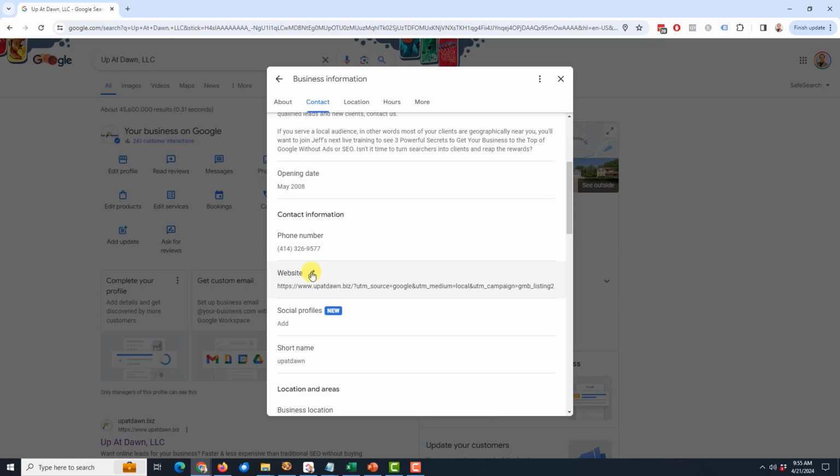If you include a website, Google is going to include the link on your public profile, and that can drive a lot of traffic to your website. So enter the primary URL for your website. For most businesses, it's the homepage address that's going to work best.